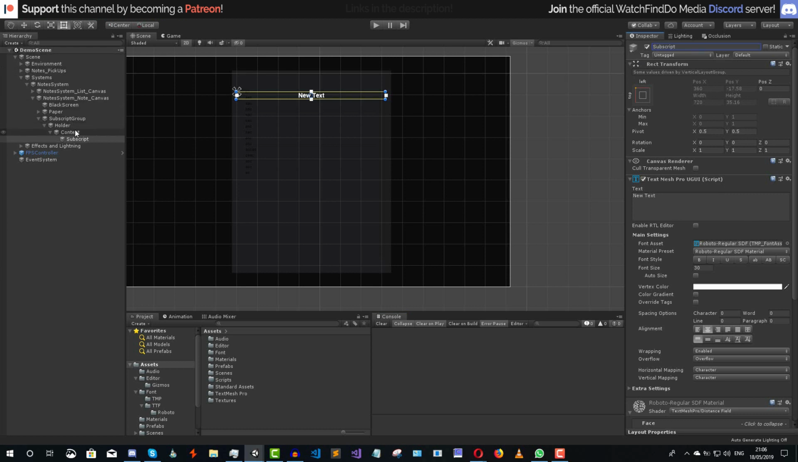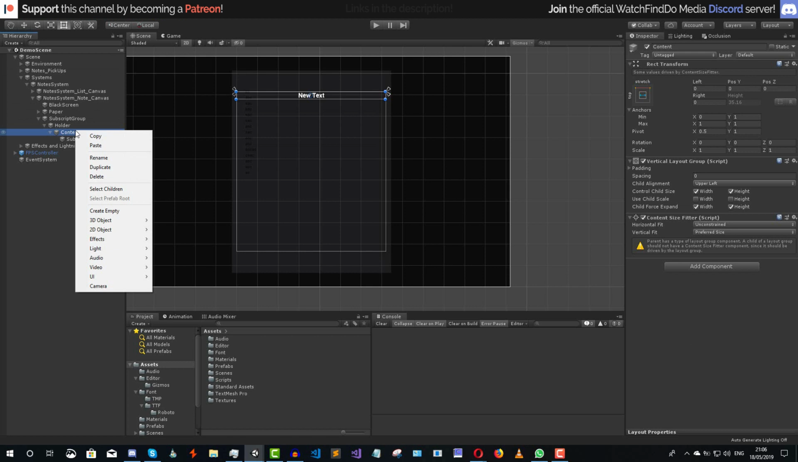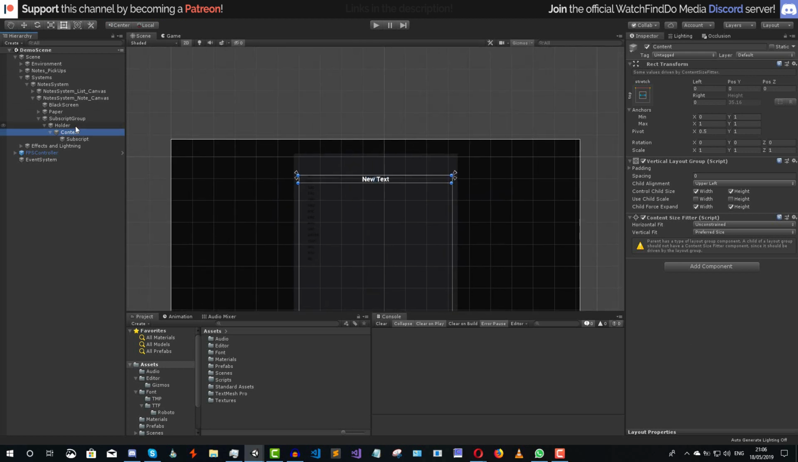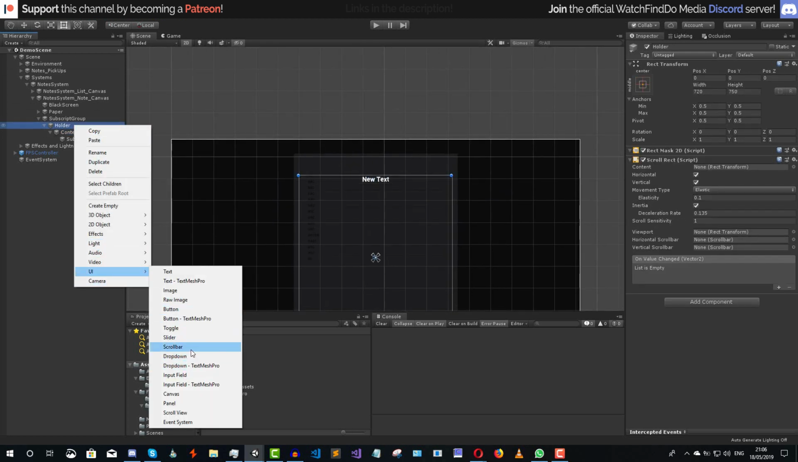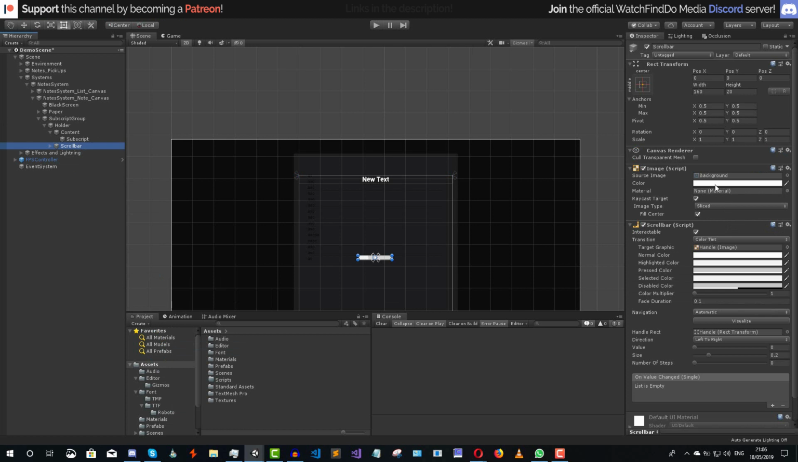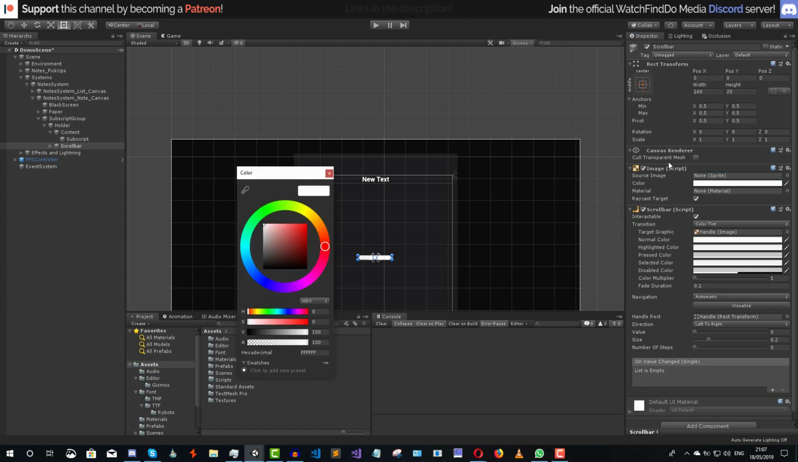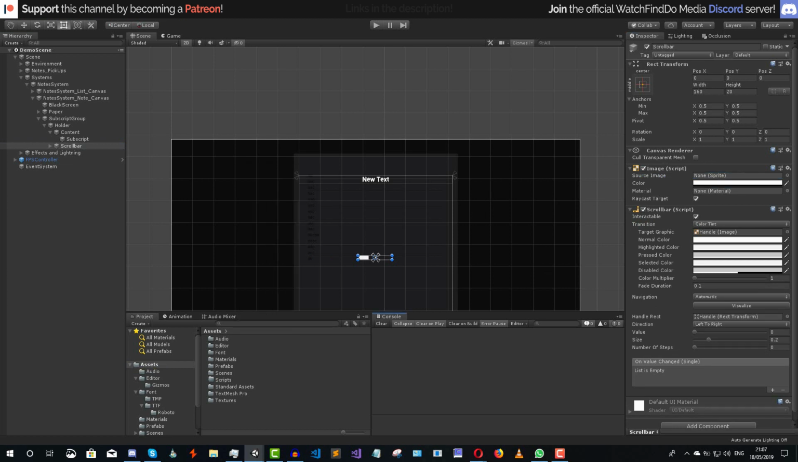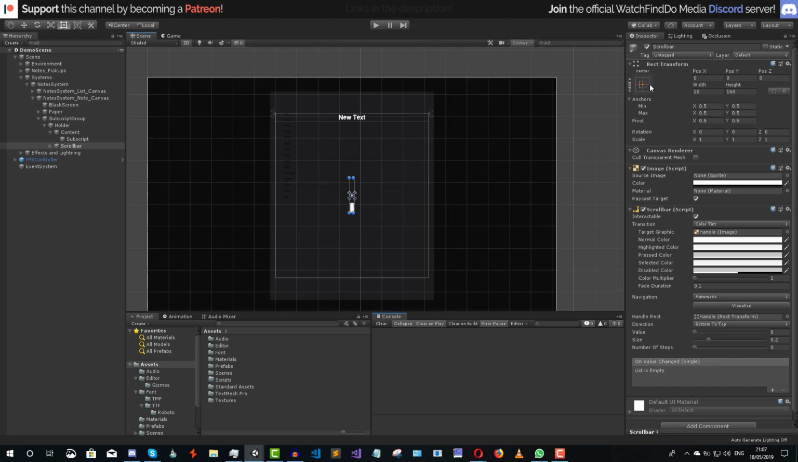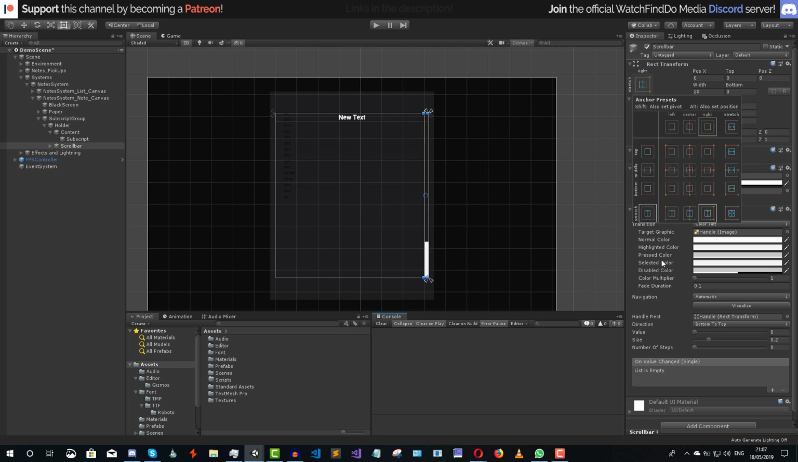Alright, afterwards let's create a brand new object which is going to be the scroll bar. The first thing that I want to do is remove the image, and I also want to make this image to be invisible. The next thing is to change the direction to be from bottom to top. Then I want to make this scroll bar stretch to the right. So let's simply press Shift and Alt and press on this anchor.